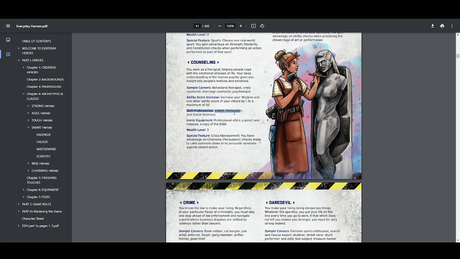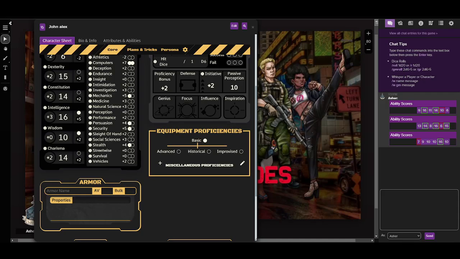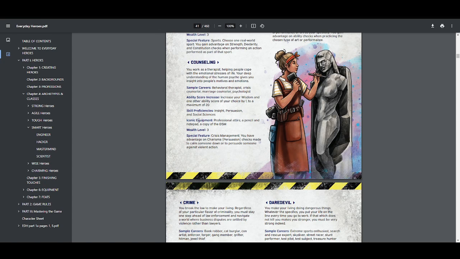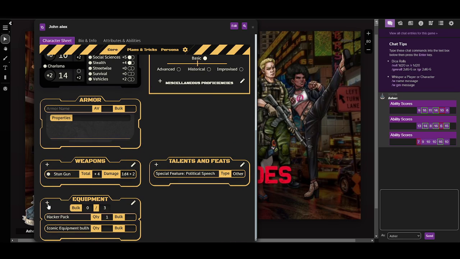And now, skill proficiencies. Insight, persuasion, and social science. As you already picked certain skills, you're unable to choose it to be expertise, but you get more skills to be better at. And now we're going to go straight again to the PDF and then look at the iconic equipment. Professional attire, a pencil, and notepad, a copy of the DSM. So this you will need to actually put into your equipment list.